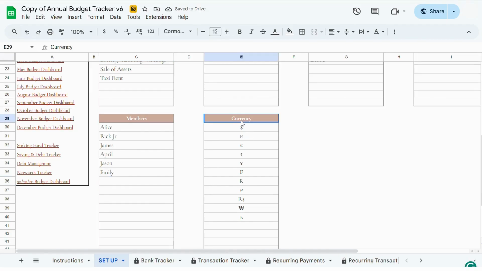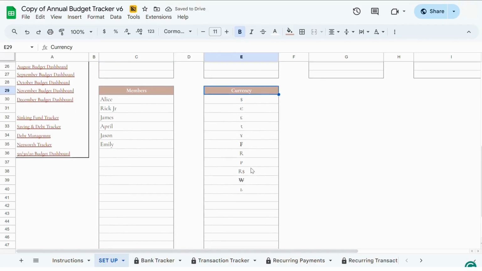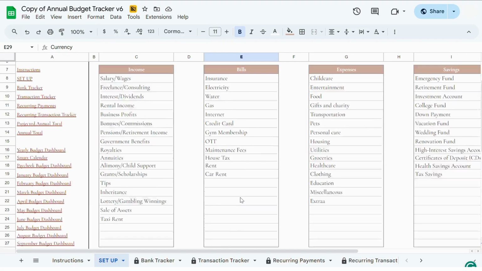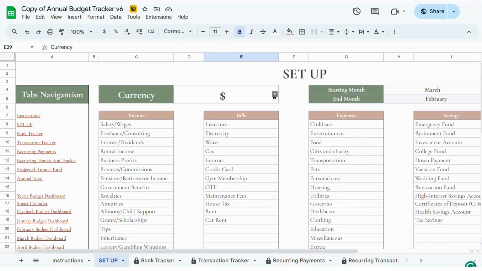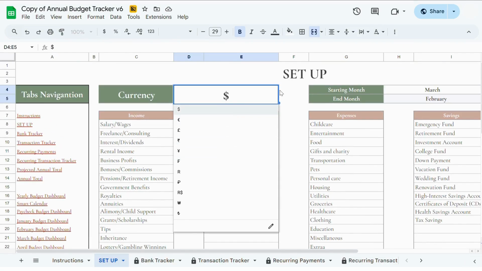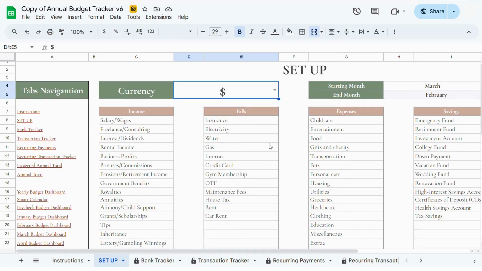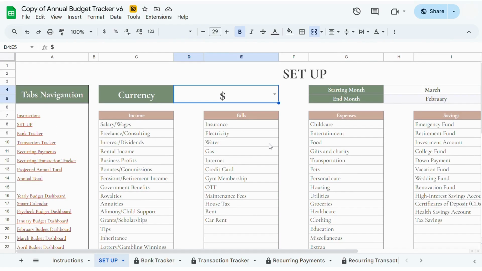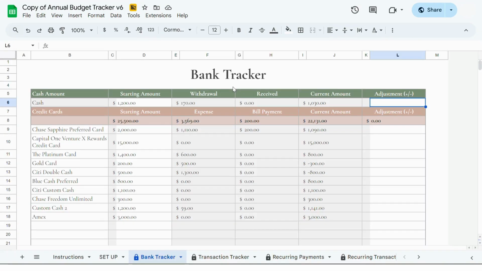Here we have provided various options for currencies, but suppose your currency is not mentioned here, you can just copy paste your currency here and it will be visible in this currency drop down. We have provided various currencies, but for the instruction purpose, we will be using dollar as the currency. When you fill this up, you are all set to move ahead with your spreadsheet.